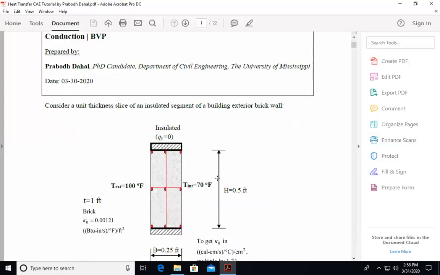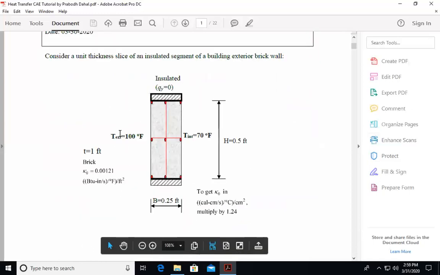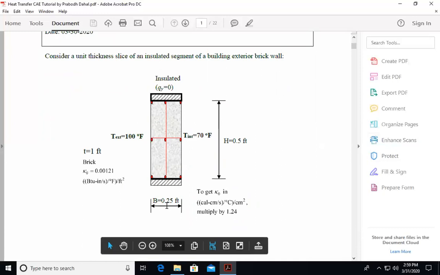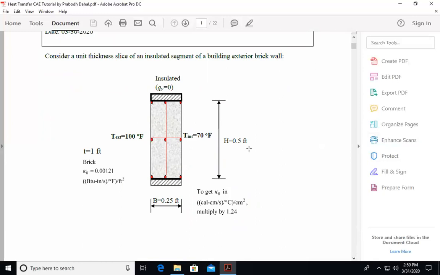So I've selected this segment of structure, actually. It's nothing, just a brick wall of 0.25 feet width and 0.5 feet height. It's made up of brick. That means you have to select the thermal conductivity of brick, which is 0.00121 in the unit system we are doing.